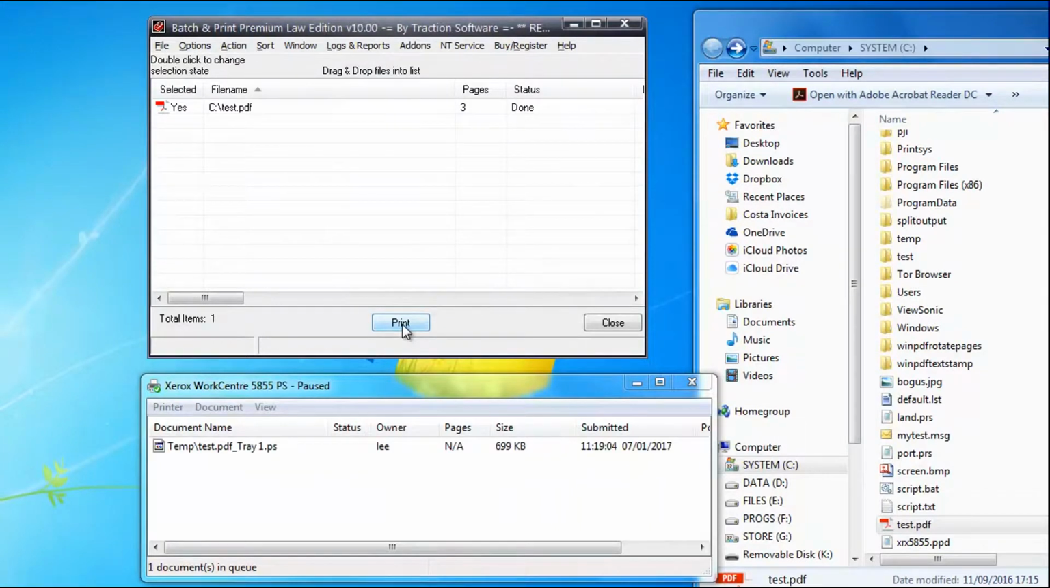and then click print, and it will print on tray one. It actually names the file like that as well. What it does, it takes the PostScript code for tray one insert and inserts it into the PostScript file before it prints. Now you can actually do this for every file as well.